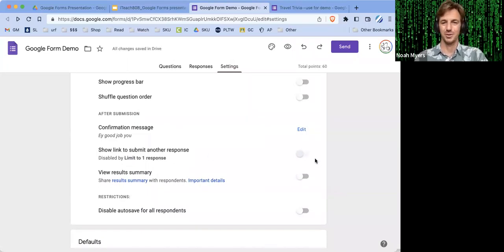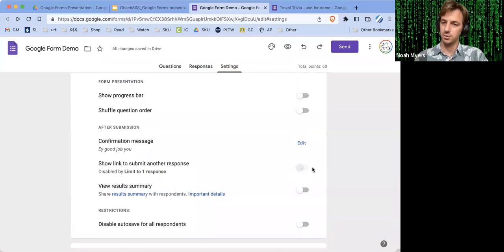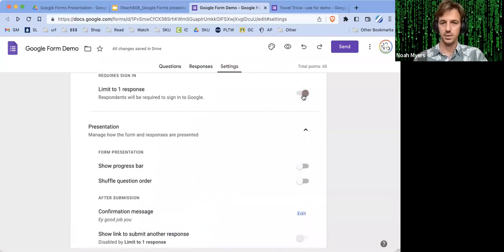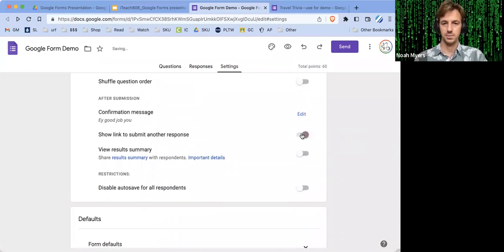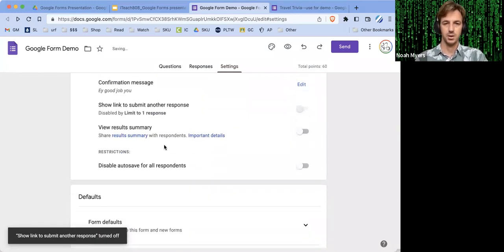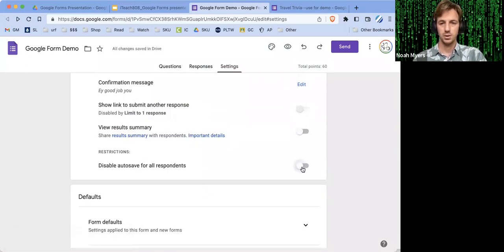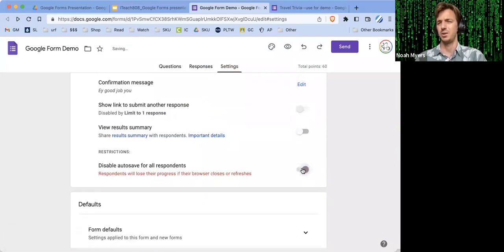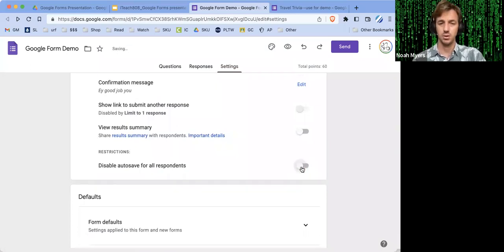Show a link to submit another response if they want to do it again. This will only turn on if I get rid of this, right? And you can show that link if you want. It's up to you. Just depends on where you're using it for, right? But if it's a quiz, I would highly suggest limiting to one response. You can disable autosave. I don't know why you would do that, but hey, you can do it.